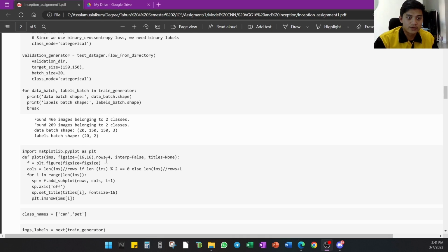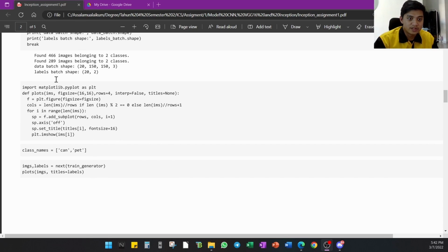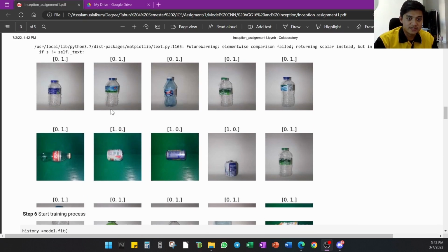Then we found out that there are 466 images belonging to 2 classes, and then 289 images belonging to 2 classes for the validation. Then we need to set the classes, which are can and PET. And then we need to plot the graph. So here is the classification between the PET bottle and the can. You can see that PET is at 0.1 while the can is 1.0.